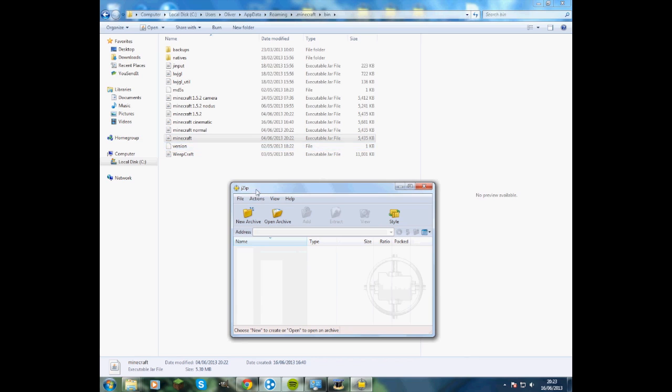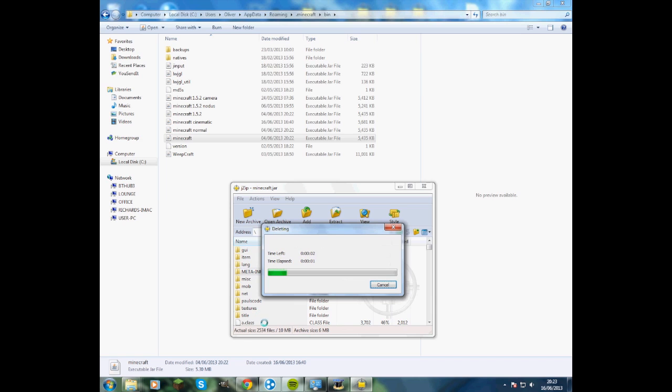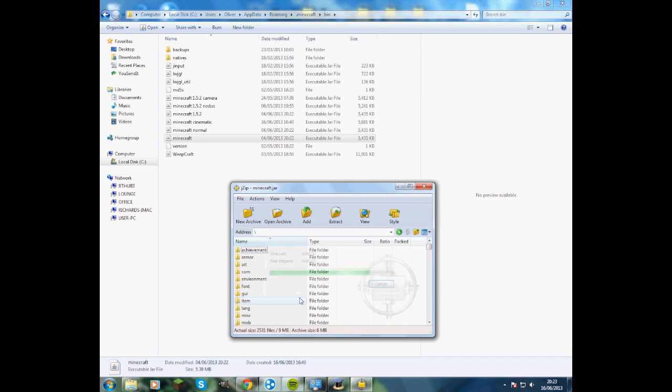I use JZIP, so it's pretty good. If you don't have one, then I'd recommend this one. Then drag that one in. And then you need to go to the top, where the folders are, and delete the meta-inf. So just press the delete button or right click and click remove.